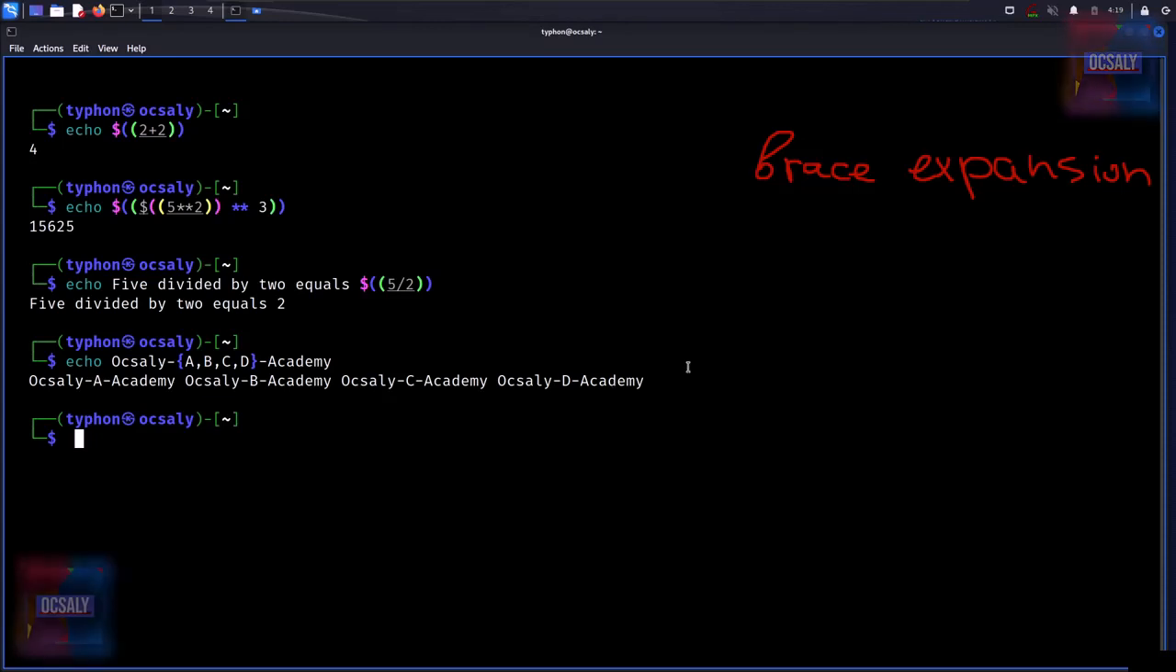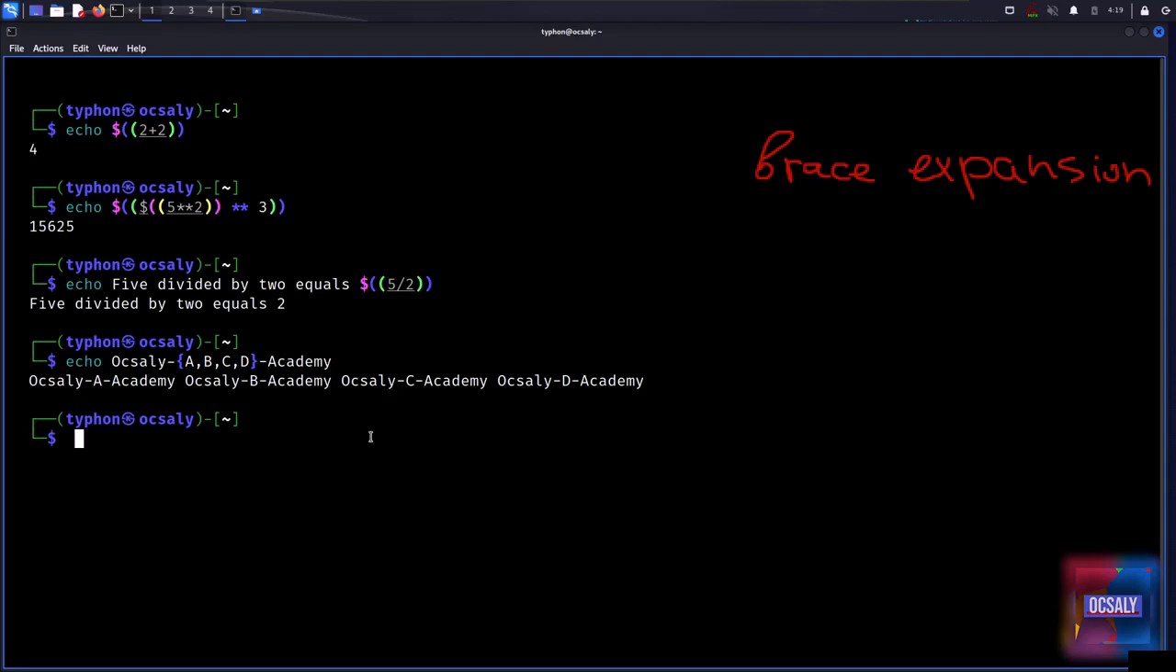and a trailing portion called a postscript. The brace expansion itself may contain either a comma separated list of strings, or a range of integers, or single characters. The pattern may not contain unquoted white space. So here is an example, echo.